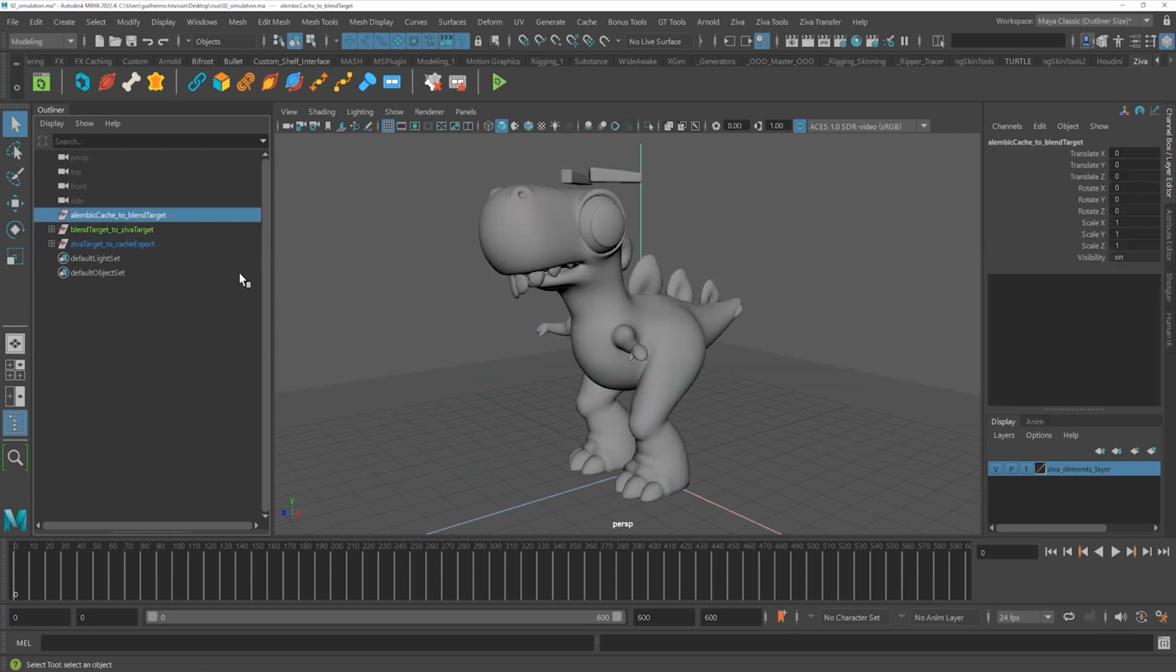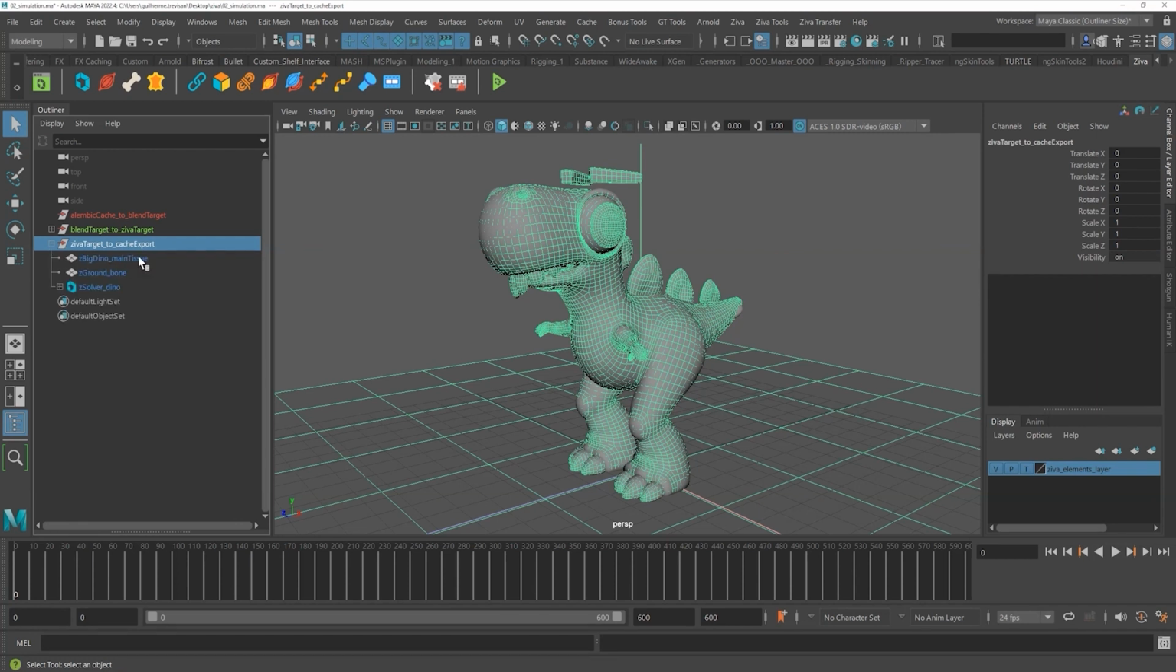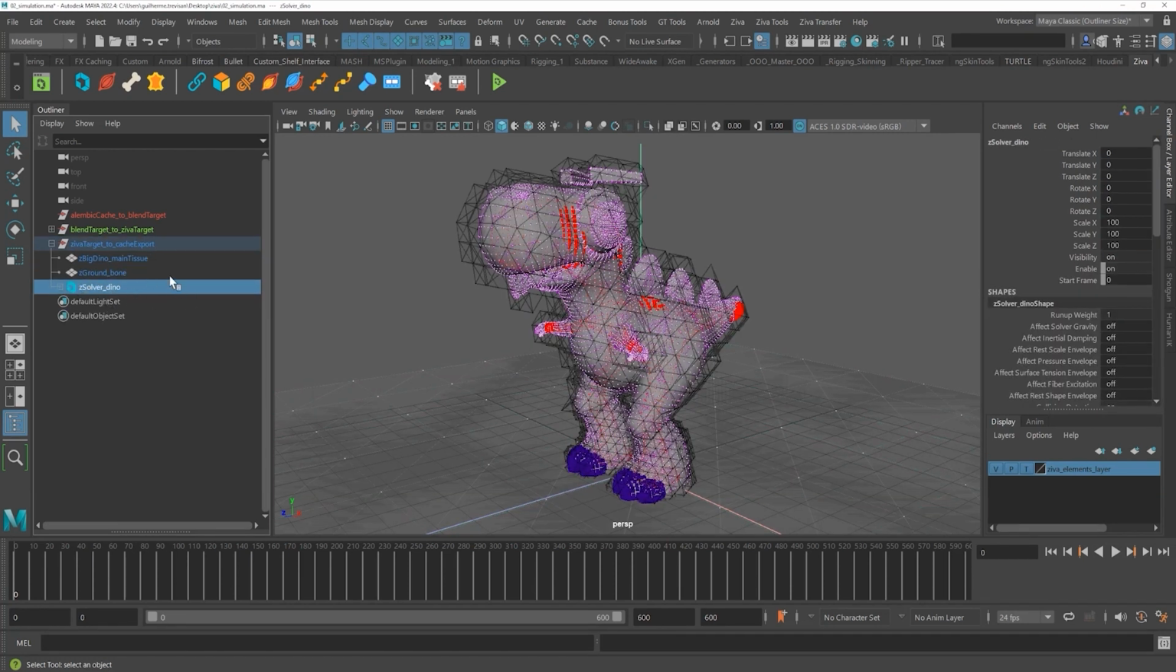So in here, we have our animation. That's what we exported. And then we have our middleman. This would be the driver for our simulation. And finally, we have our actual simulation. This would be the output for the simulation, and our solver that describes exactly how the simulation should behave.